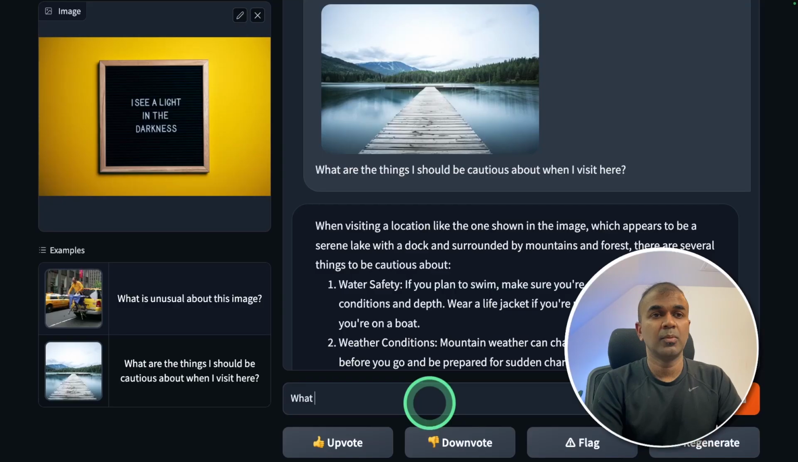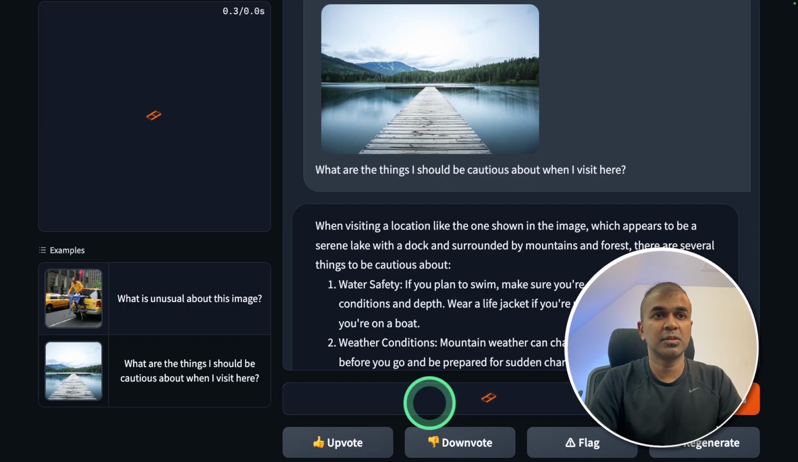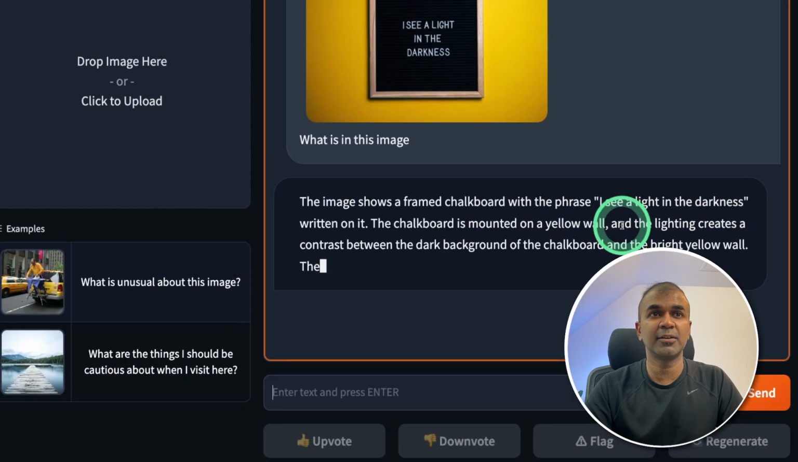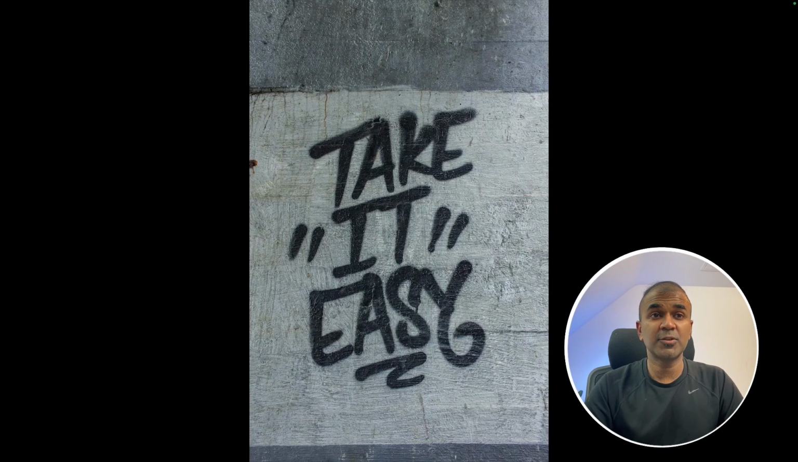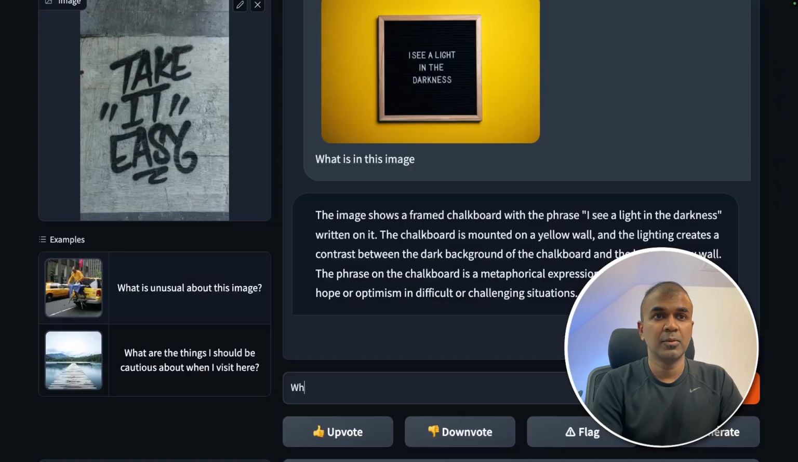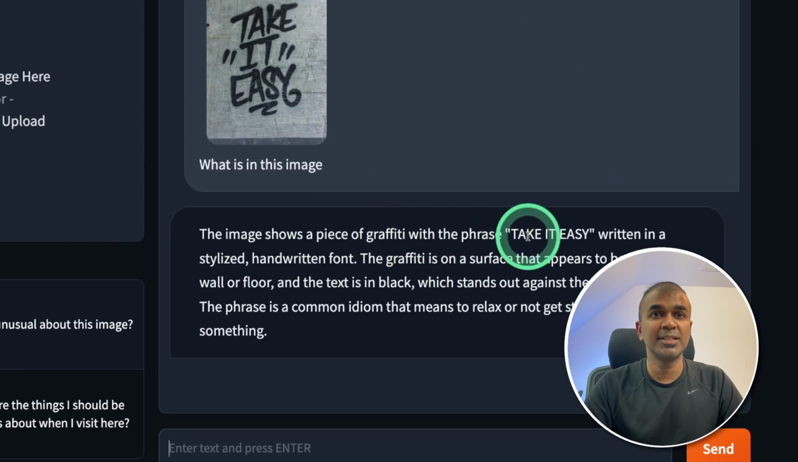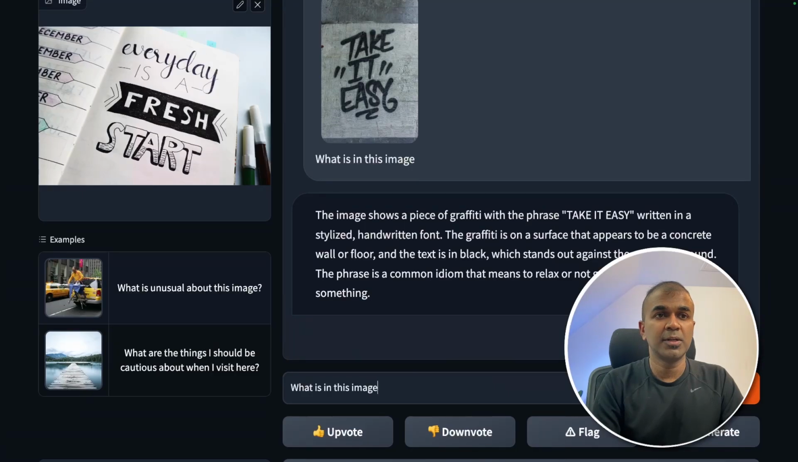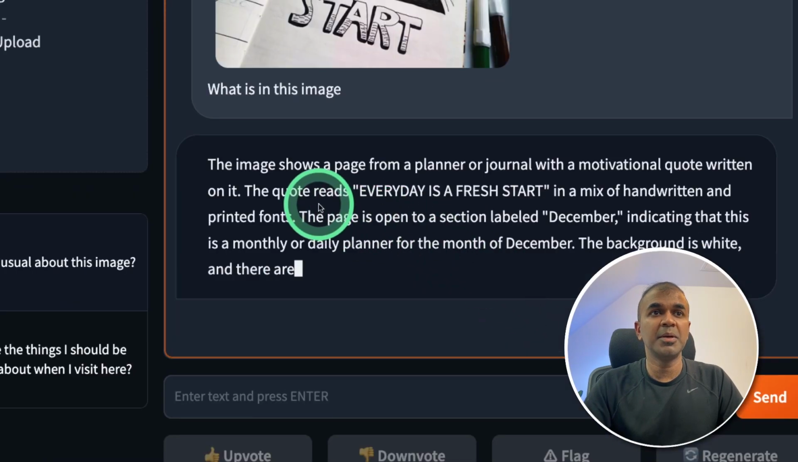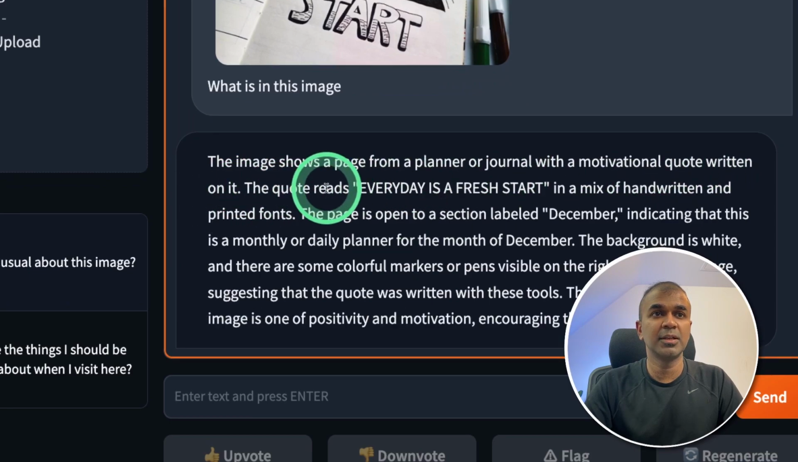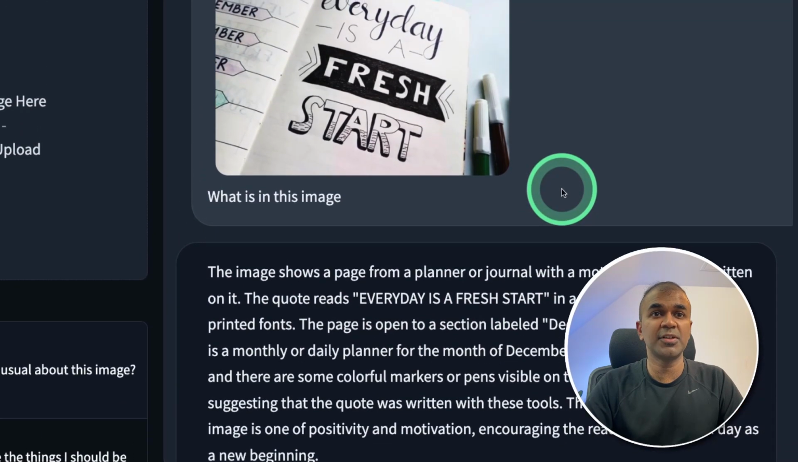Now I'm going to upload this image and try to ask if it can read the text in this image. What is in this image? The image shows a framed cardboard with the phrase, "I see a light in the darkness." And that is correct. Next, I'm going to upload this image, a bit harder. What is in this image? The image shows a piece of graffiti with the phrase, "Take it easy," written in a stylized, handwritten font. That is correct. Next, I'm going to upload this image. What is in this image? And then click enter. The image shows a page from a planner or journal with a motivational quote written on it. The quote reads, "Every day is a fresh start."